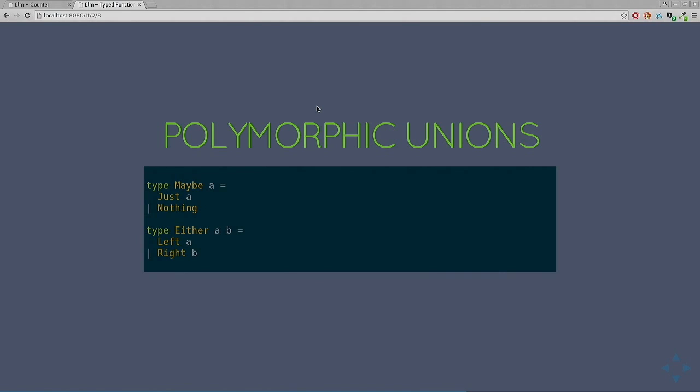So we saw this earlier in the head example. Maybe is a type that has just A, just some value, or nothing. So it's used in place of failure as opposed to using null. So you can say, okay, I have nothing, do this. I have just a something, do this.